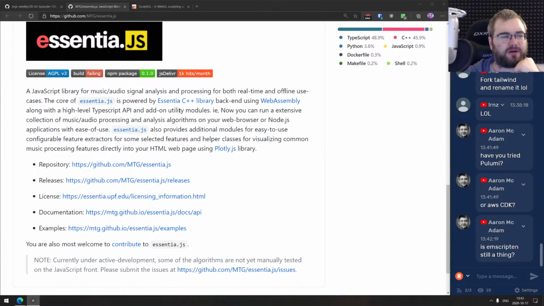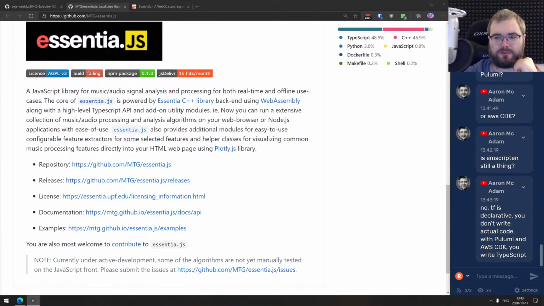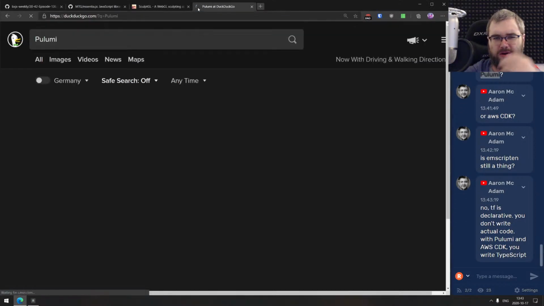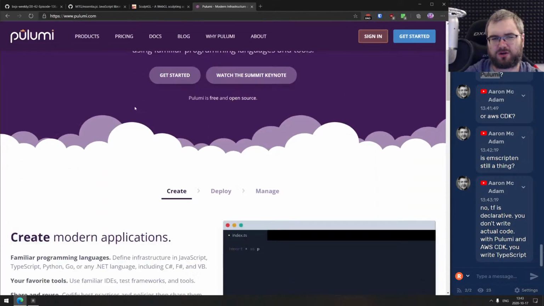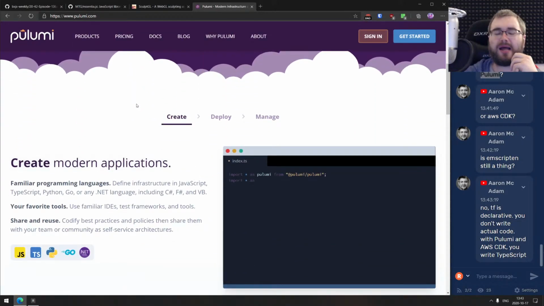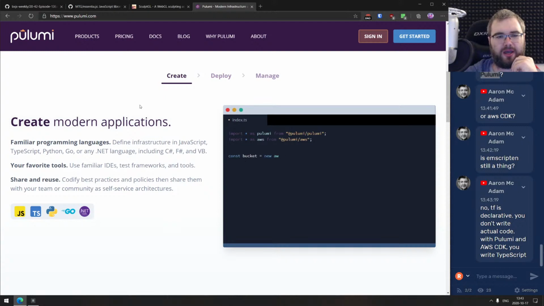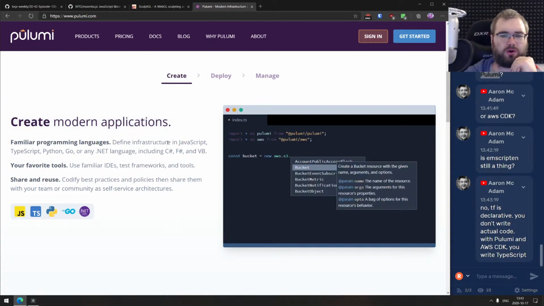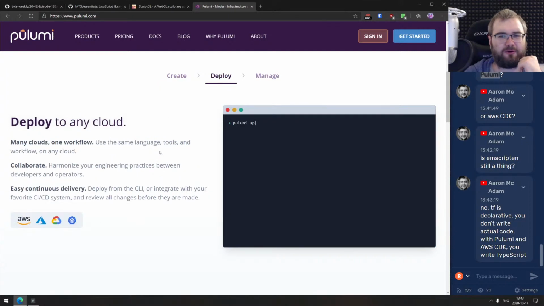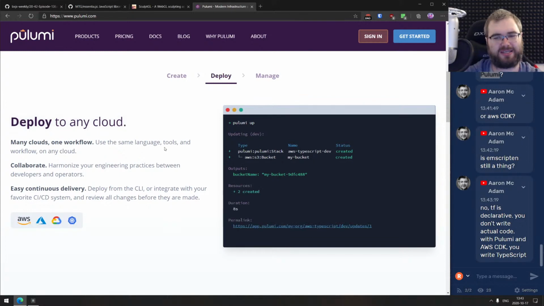No, Terraform is declarative. You don't write the actual code. With Pulumi and AWS CDK, you write TypeScript. But do you really need to write code to describe your infrastructure? That's the question. I looked at Pulumi and saw that you can write it in TypeScript, JavaScript, Golang, Python, whatever. But why? Because Terraform, in my opinion, does, well, maybe our case is not complex enough, but it does like 99% of things you want to do.